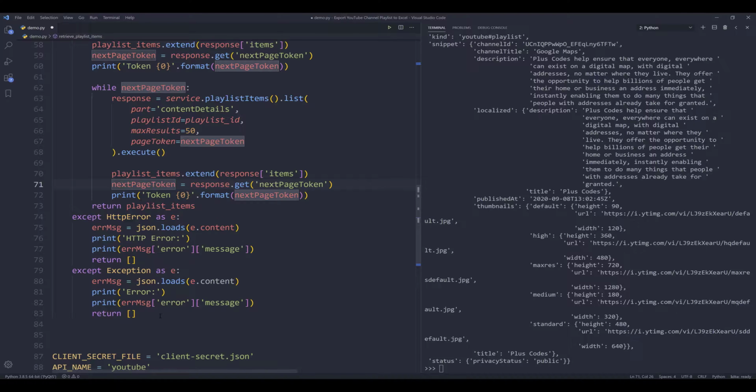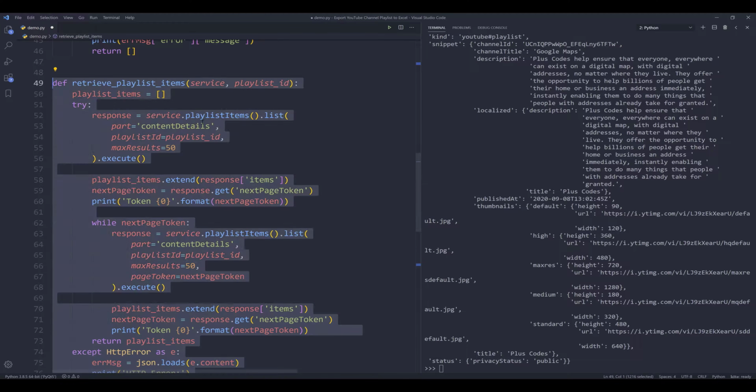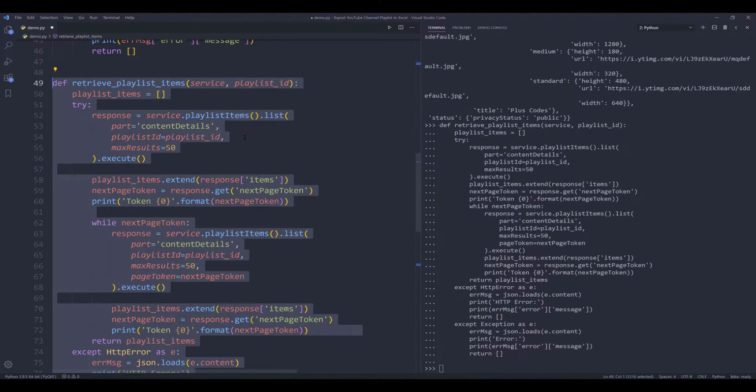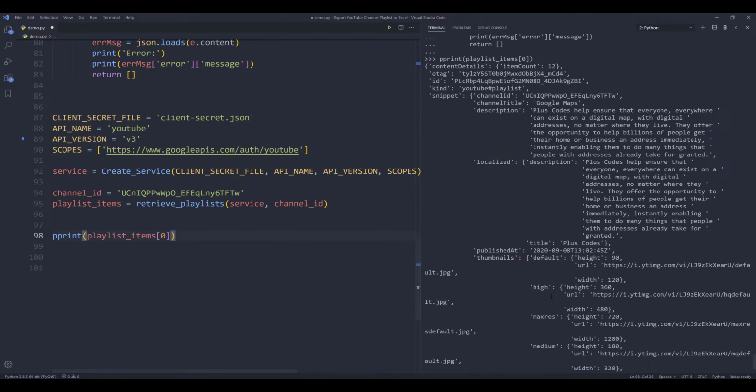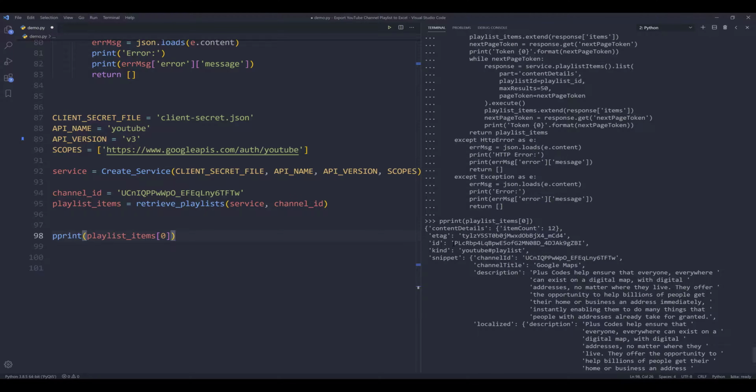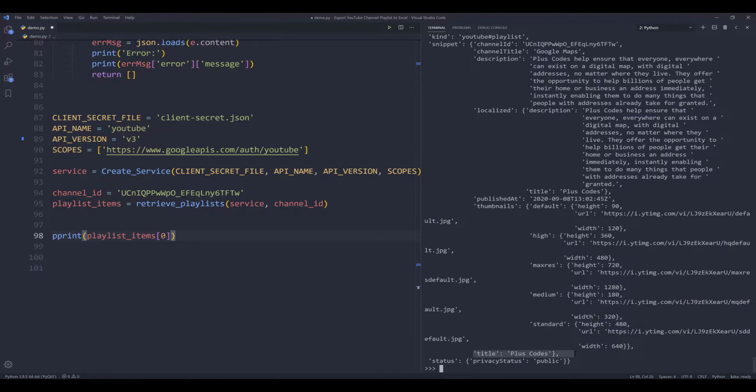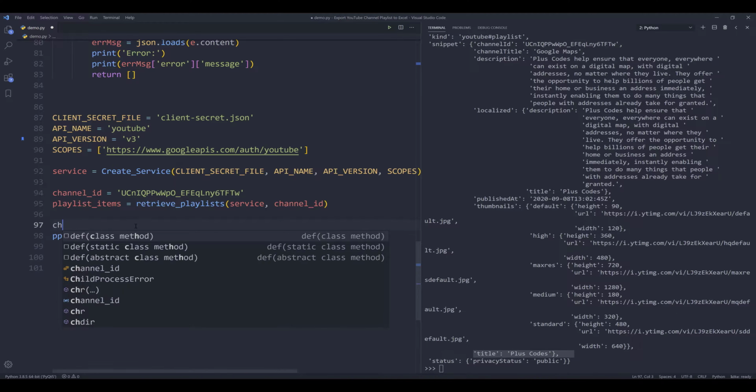Now let's test out this function. I'll create this function, and from here, let me put this back. Right, so here we have the playlist ID for this playlist, Plus Codes. So I'll call this PID.